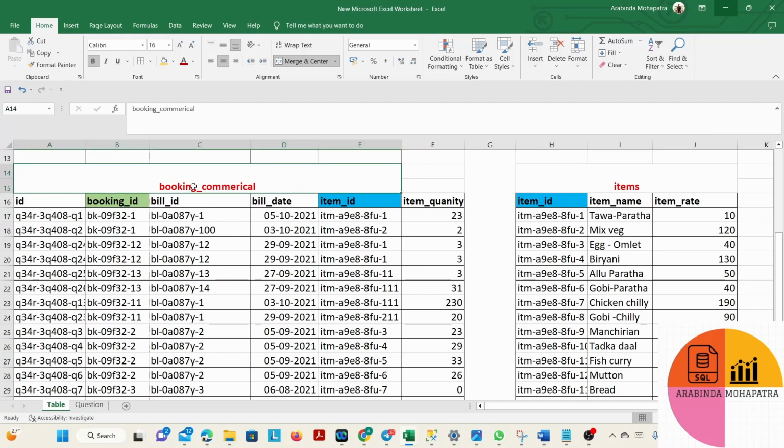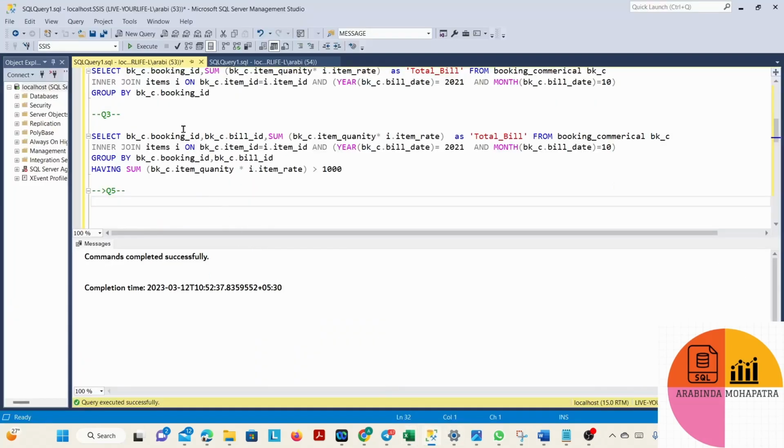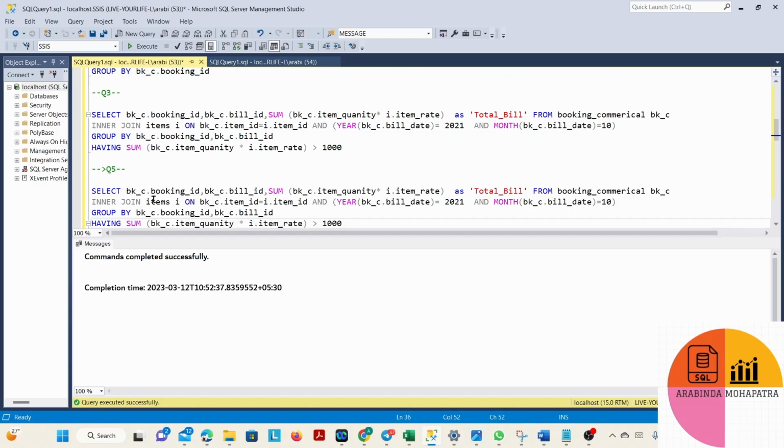So we have two tables, booking commercial and the item. Now we have to find out the total bill by multiplying item quantity and the item rate. Then we have to filter the data on 2021, and then we have to find out the second highest bill value and the customer name. So let's jump into the SQL Server Management Studio. Basically we will take the previous query from question number 3 because it's somehow similar.